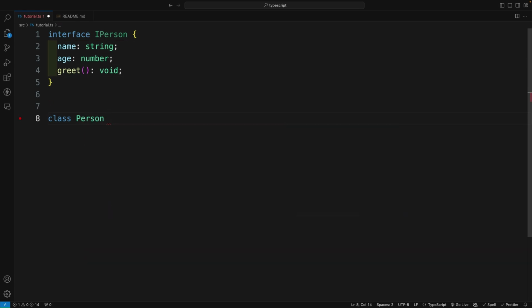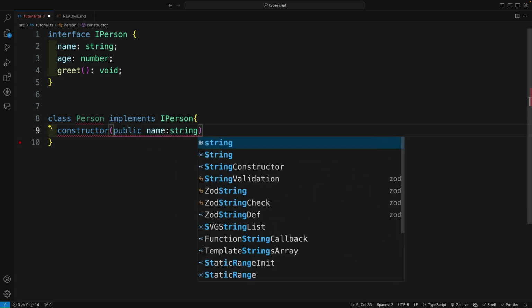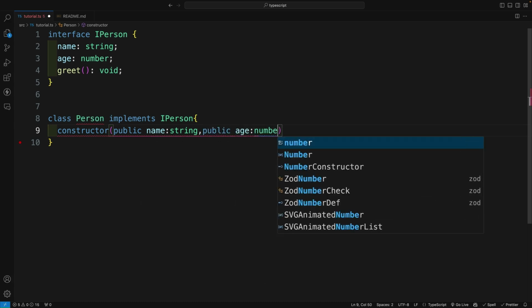In my case, Person. And we go with implements, which essentially is promising that it will provide all of the properties and methods defined in the interface. So in this case, we're looking for IPerson. That's the interface I want to use. And in here, let's go with the shortcut, which we covered before. So I can go with public. Now, what is the name? It's a string, correct? So let's set up. And also we want to go here with public age. Now this will be a number.